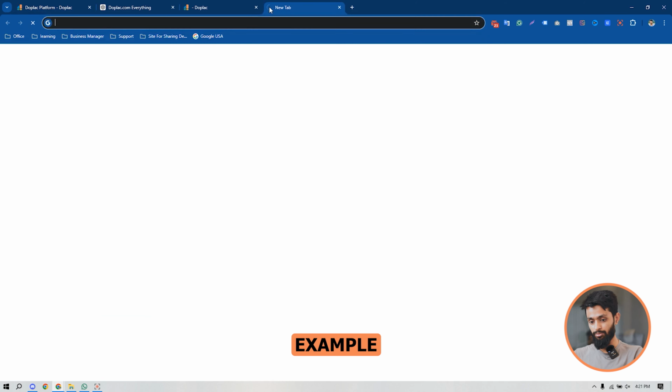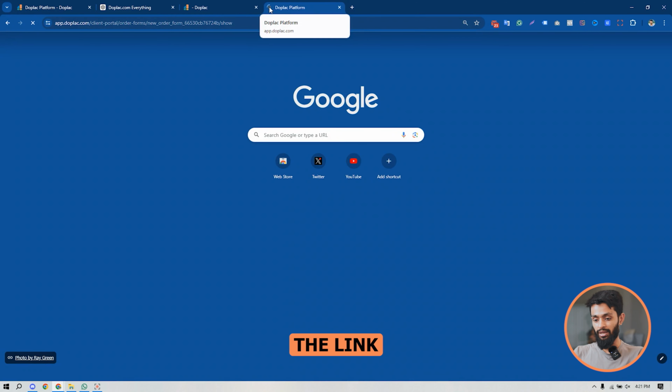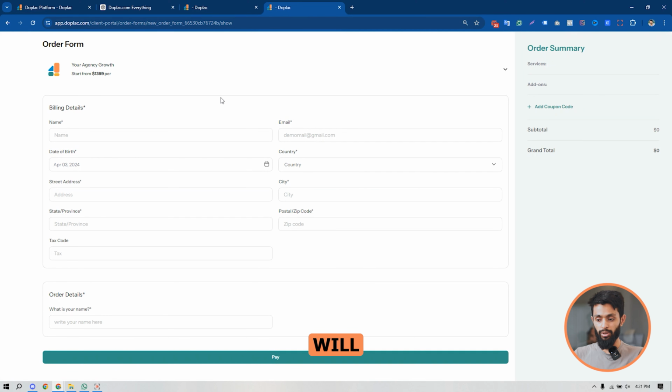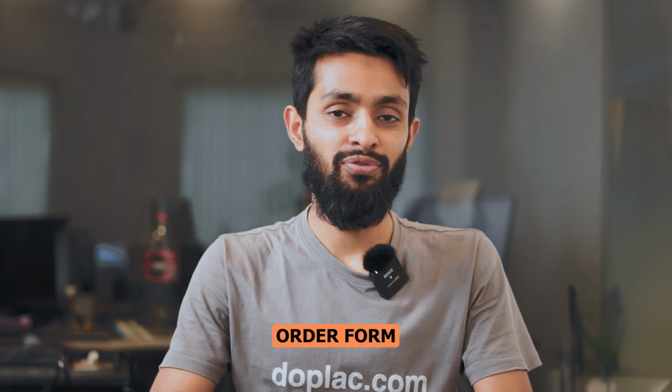Here it is. As an example, when your client clicks on the link, they will land on the order form page. This is the page they will land on, and they have to fill up all the billing details, and after that they will click on Pay to pay your order. So it's all about creating an order form on Doplac and sharing it with your client.